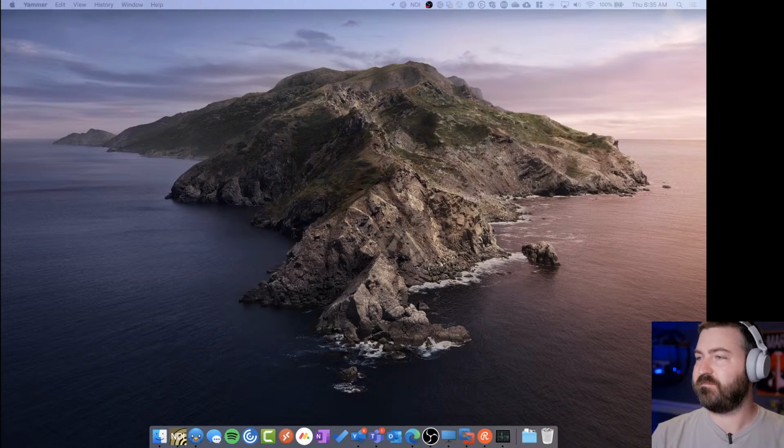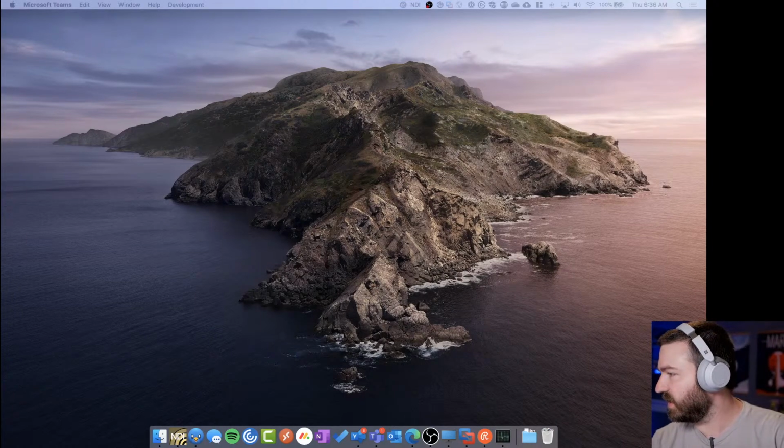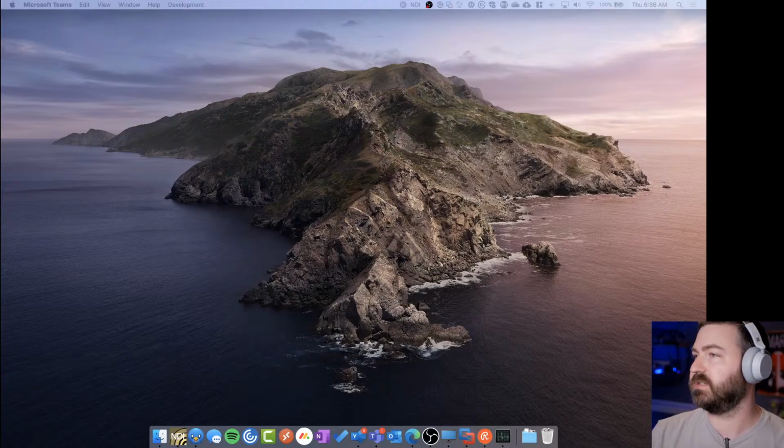So if this cuts out or drops frames, we're gonna see what a 2019 MacBook can do. It looks like I've dropped 0 frames in OBS, so that's really, really impressive. So let me hide Teams, keep OBS down there in the corner.